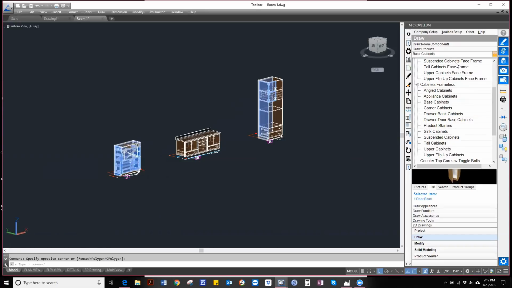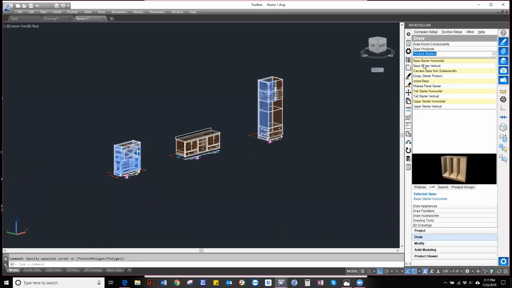So always make sure that you're using the face frame or the frameless, depending on what kind of look you need and what your manufacturing is. I'm going to go ahead and drop into my product starters. It breaks it down once again into your bases, your talls, and your uppers. There are a few more in here that you can play with if the first 3 do not fit your needs, but we're going to play with the base and the tall on this session.